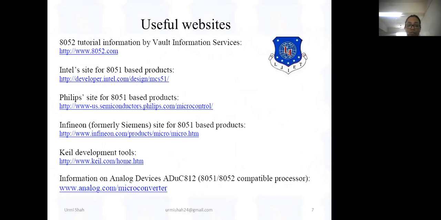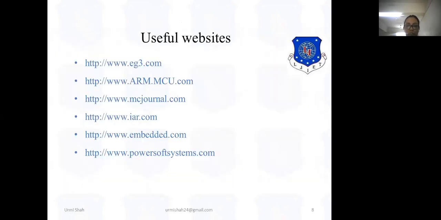Now, apart from the reference books, I would suggest a few useful websites for referring to the datasheet and architecture of microcontroller 8051. Any of these sites from the screen you can choose to get some basic knowledge of the architecture of 8051. You can note this down, and these are also a few other websites.